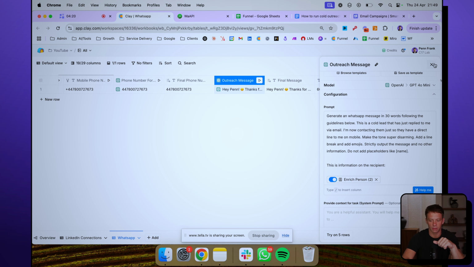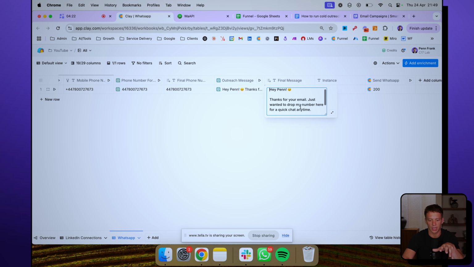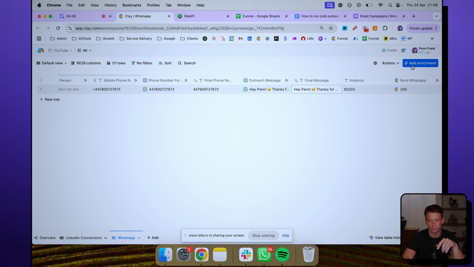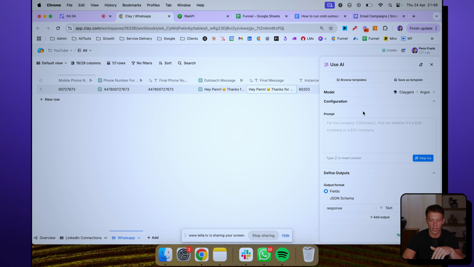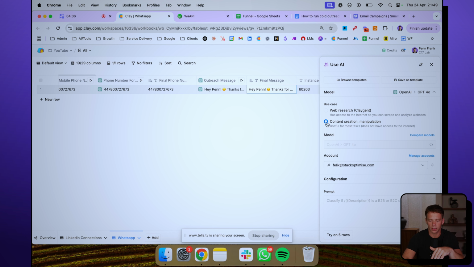I've just created a very basic message. I wouldn't actually send a message like this, but I'm just demonstrating right now. The way you add these ChatGPT enrichments is super simple. Just click Add Enrichment, or you can do it from here. Add Column, click Use AI, click Content Creation. We're not using Clayagent. Clayagent is a web scraper. We're just using Content Creation.